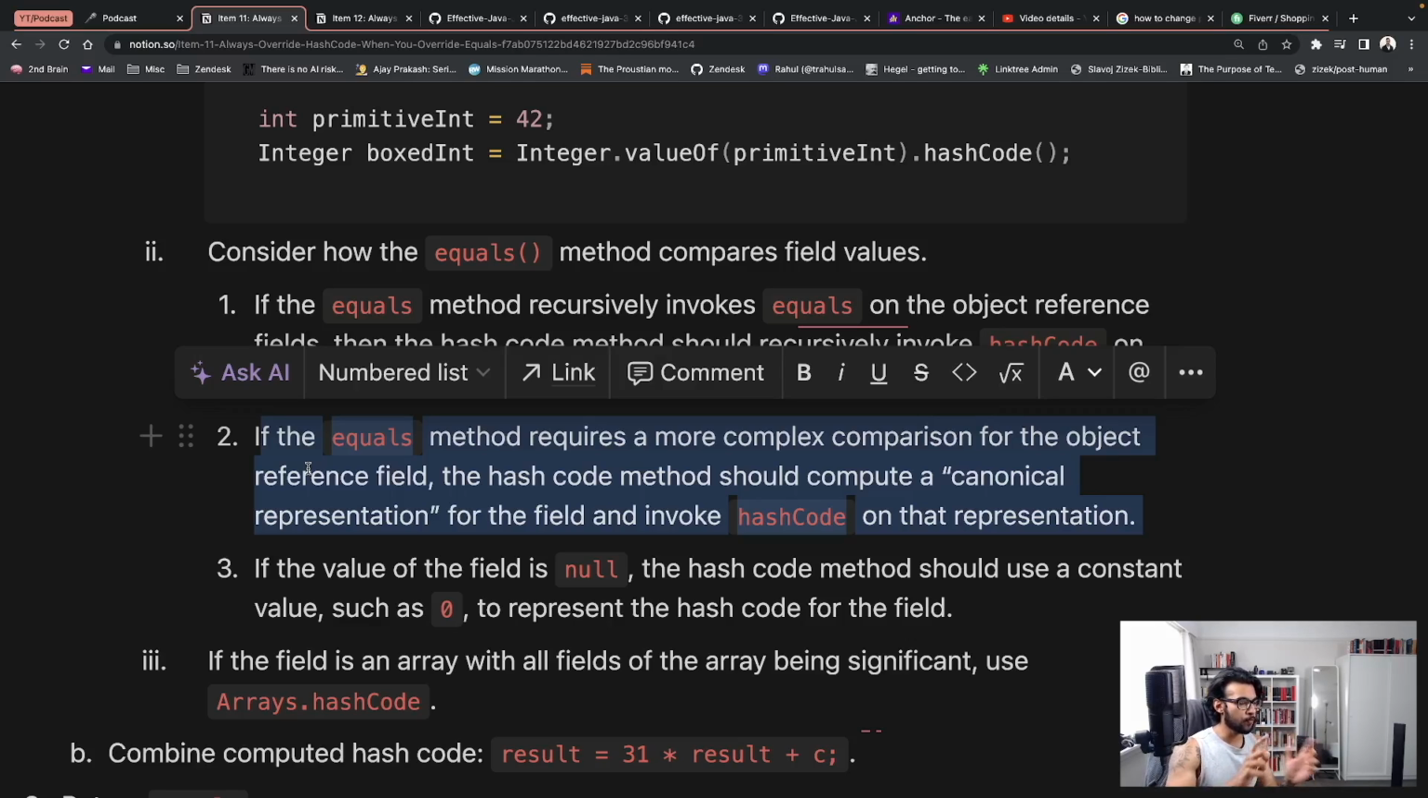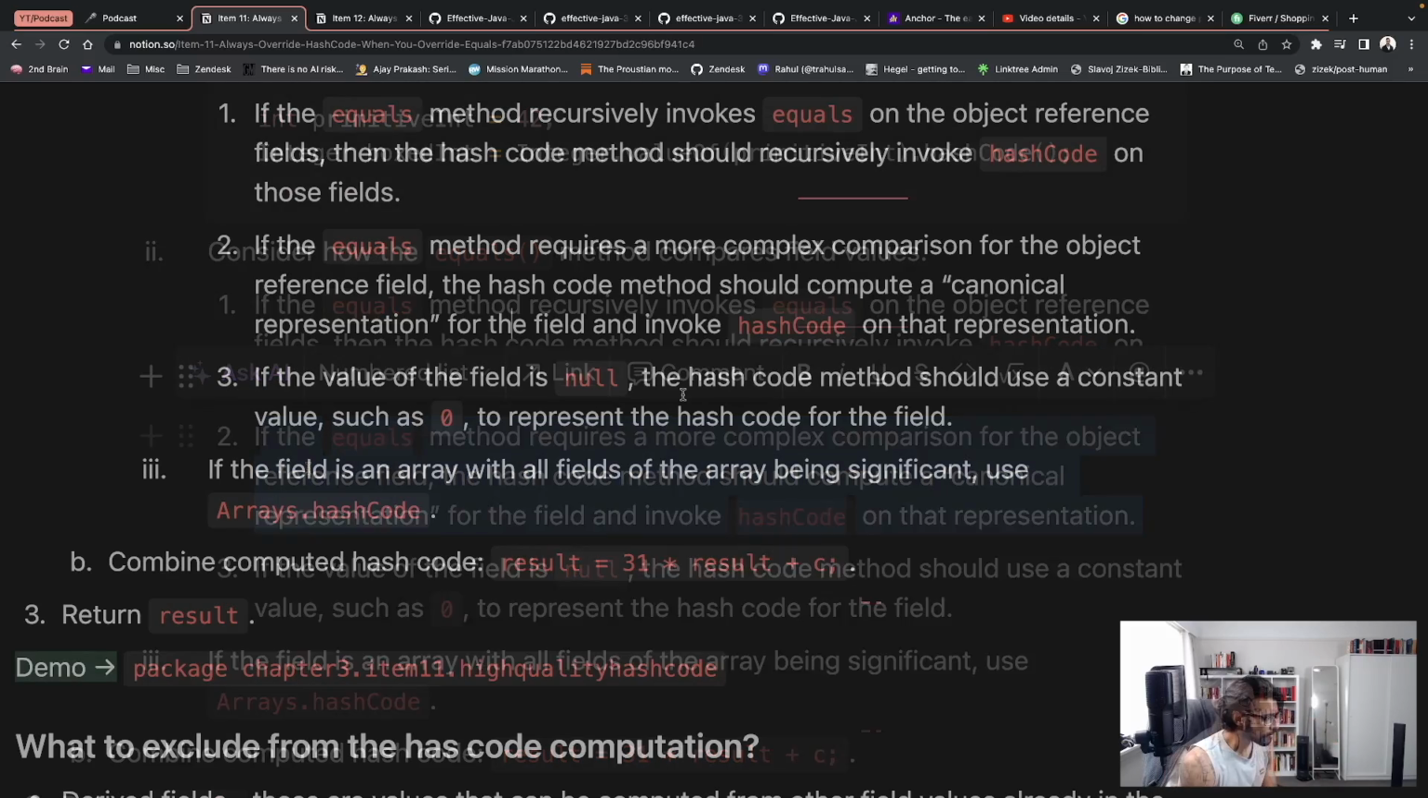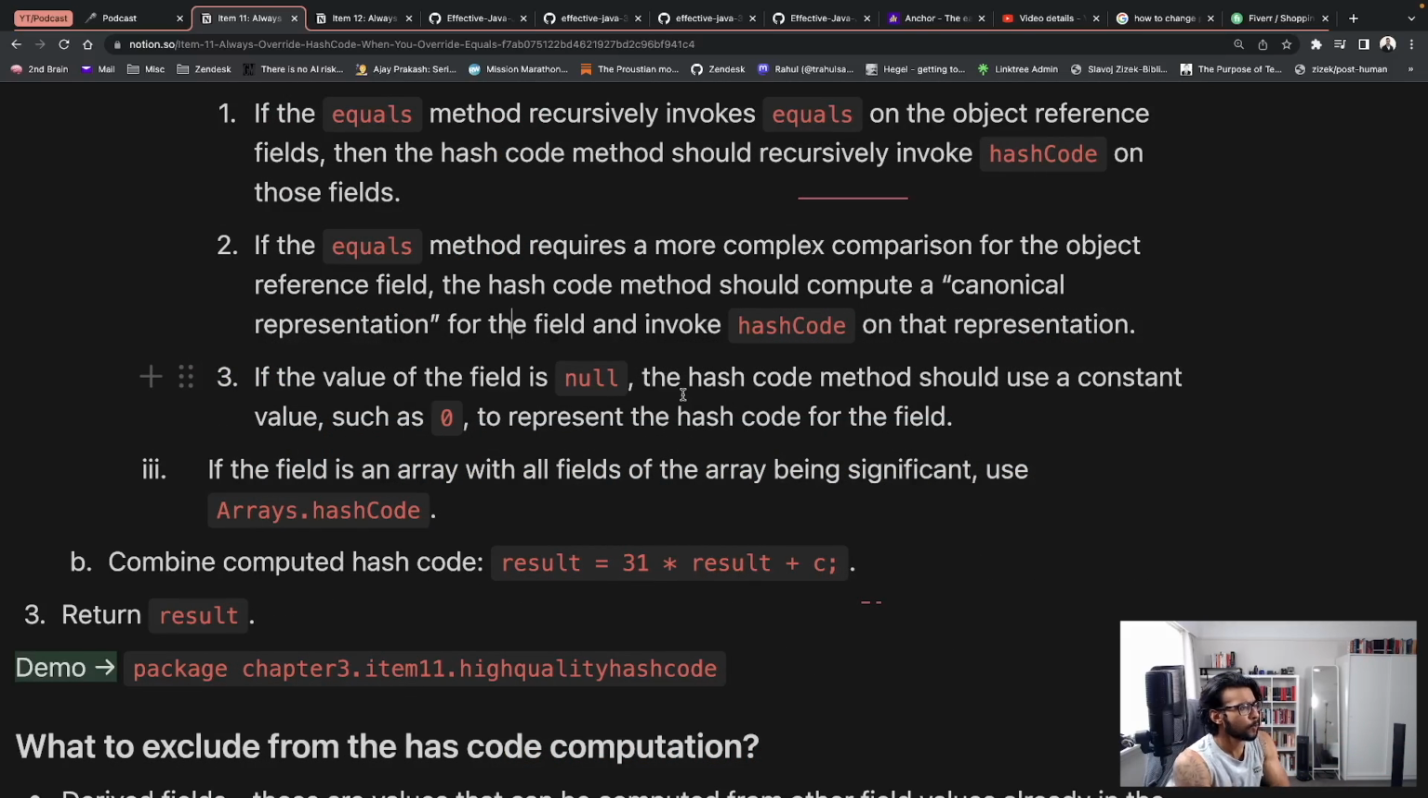And that can be used for all the computation and all the calculations of the equals method, but also in the HashCode method. That gives our methods a bit more structure for object fields that have rather dynamic and volatile, and I don't mean volatile in the Java sense, I mean volatile just conceptually speaking, significant fields in an object. And the third part is if the value of the field is null, obviously the HashCode method should use a constant value such as 0 to represent the HashCode for the field.